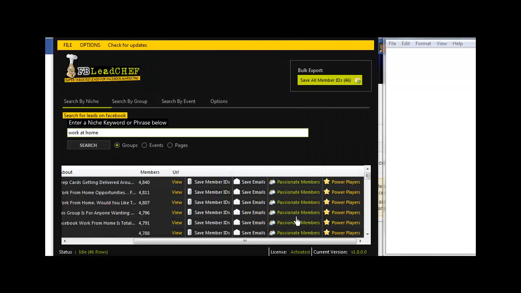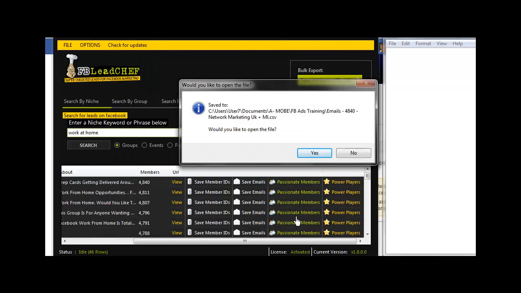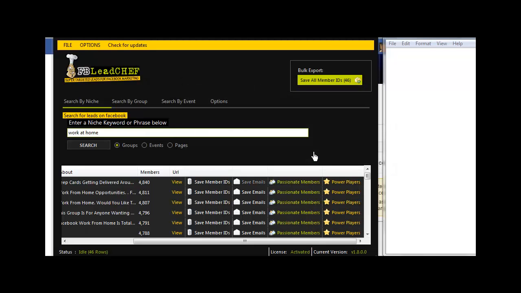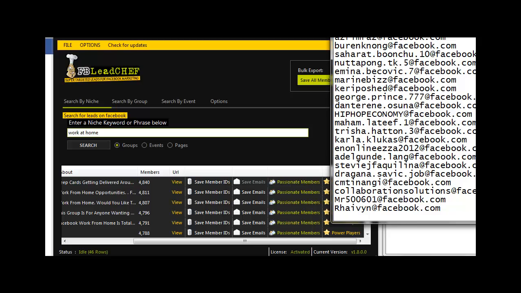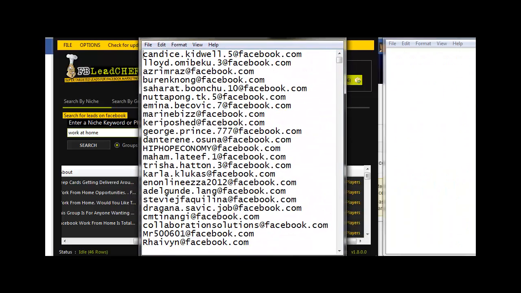Don't touch anything, don't touch the settings on where you want to save it, the HTML, the CSV or text or whatever. Just as it comes up, you just save it, don't alter anything, but just put it in a new folder, make a new folder. And then it will ask you, would you like to open the file? And you'll say yes, because then all these emails will come up.